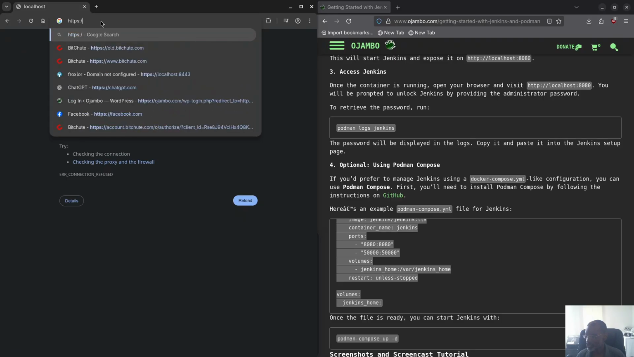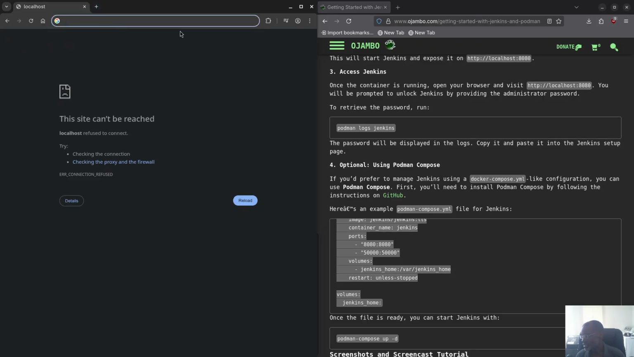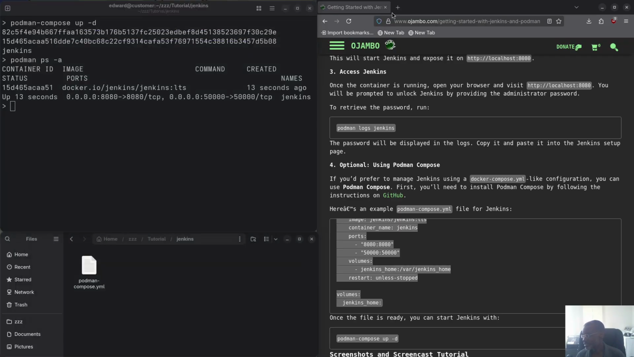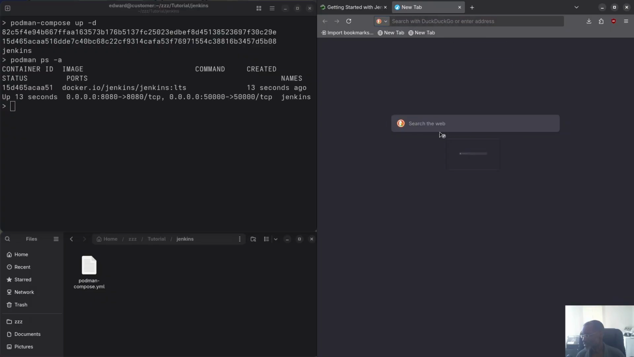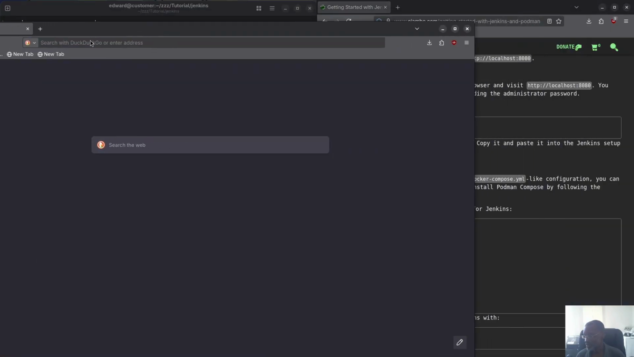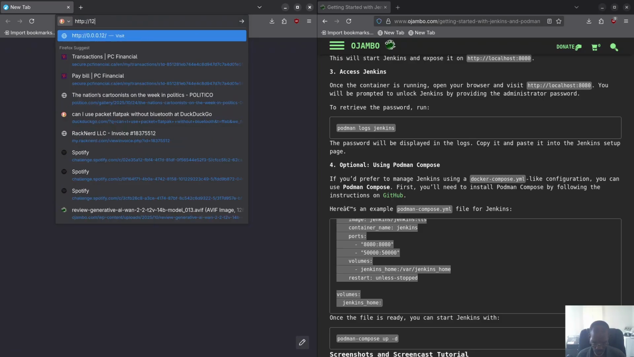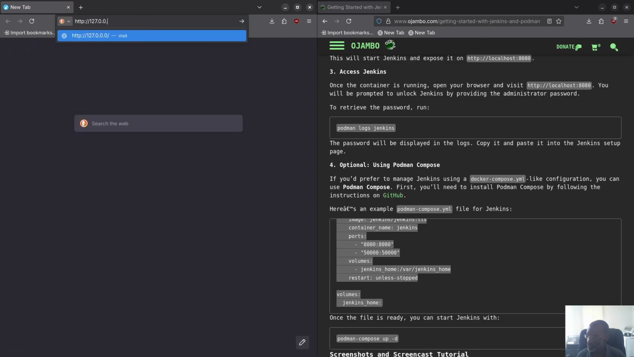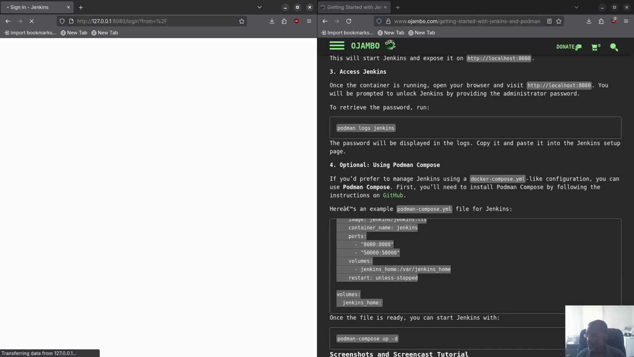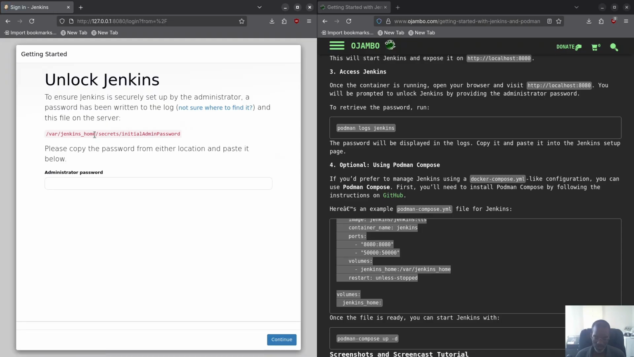I might be forced to use a different browser. You know what? Since it's being a pain, I'll just use a different browser here. I'll drag this browser here. There we go. Okay, let's hope this works. So I'll try again. HTTP colon slash slash 127.0.0.1 colon 8080. There we go. Alright, sorry about that.